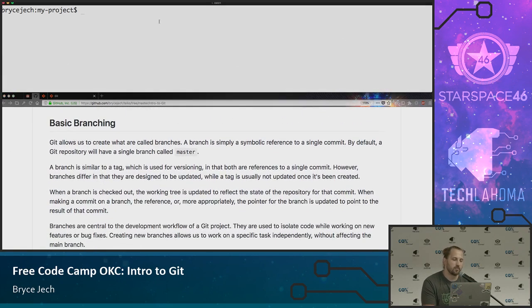Okay, so let's move on and talk about branching. Git allows us to create what are called branches. A branch is a symbolic reference to a single commit. By default, a Git repository is going to have a single branch, and it's called master. A branch is really similar to a tag, which is used for versioning. Both are references to a single commit. However, branches differ in that they're designed to be updated, while tags usually are just a reference to a single point in history. This is what we use for creating a release.